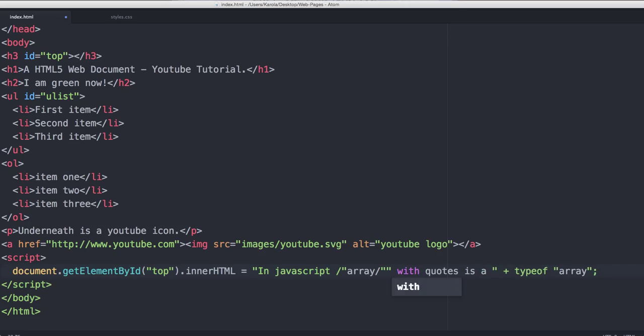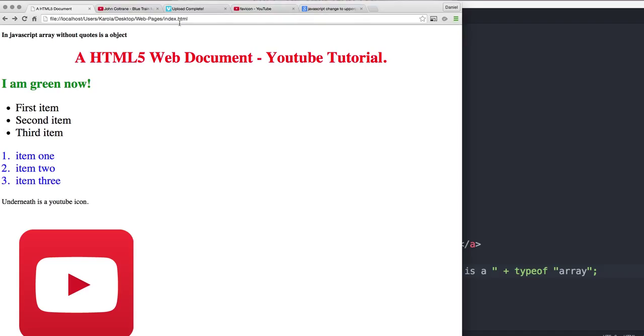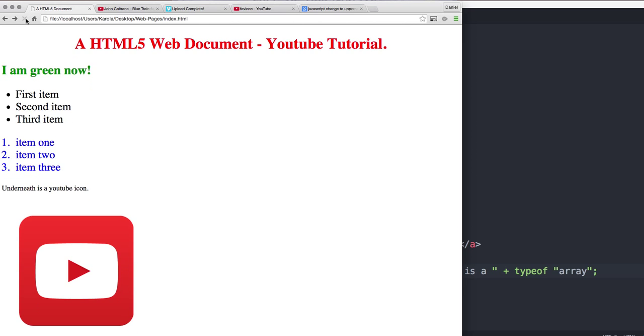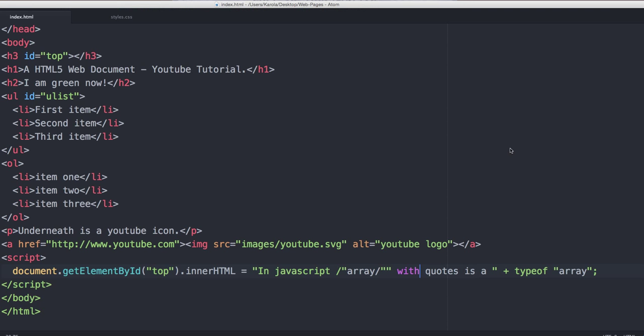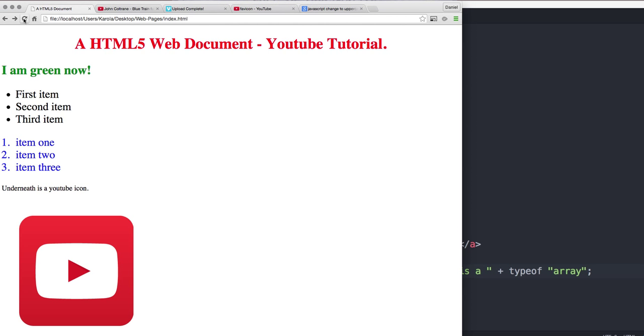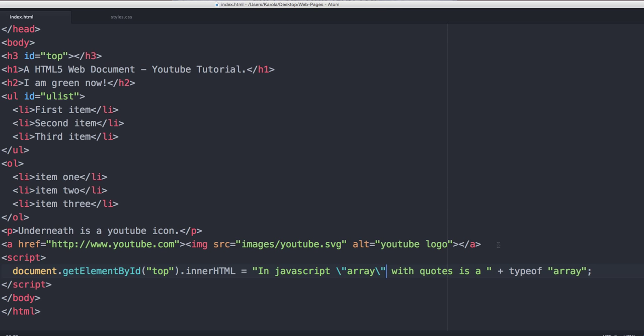Oops, and then recharge the, oh, I've got a mistake there, I see I've given it the wrong escape here. I don't need that further on, so we'll just do that. And in JavaScript, array with quotes is a string.